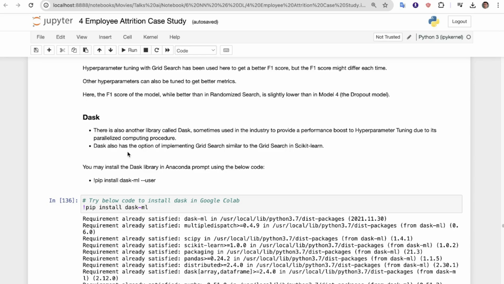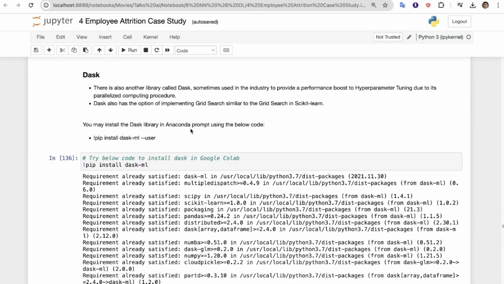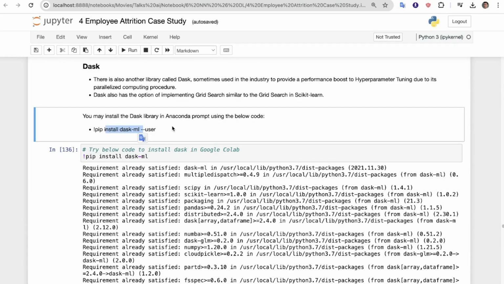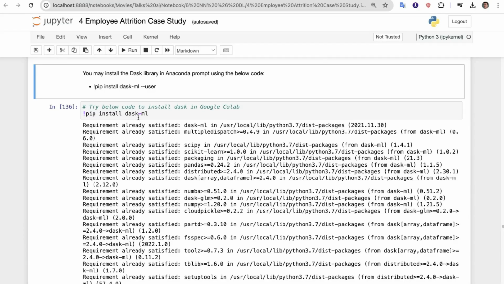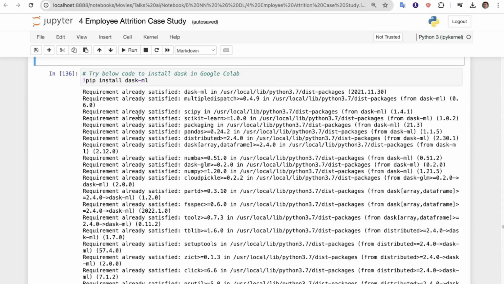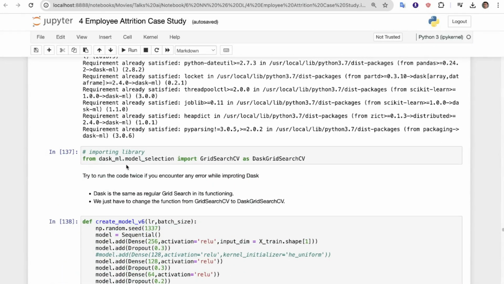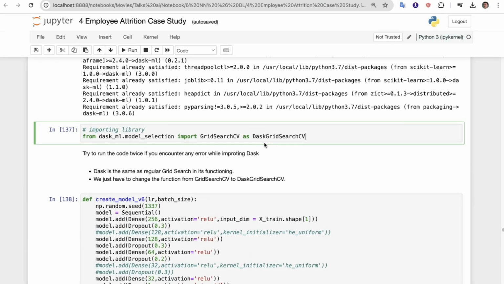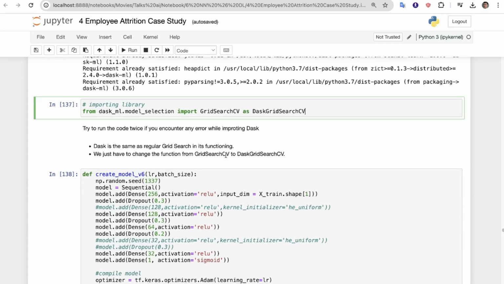Dask also has the option of implementing grid search similar to the grid search in scikit-learn. You may install the Dask library in Anaconda prompt like this: pip install dask-ml --user. So try the below code to install Dask. If you already have it, then no need to worry, but if not, you can install it like this. Now importing the library, so from dask_ml.model_selection import GridSearchCV, Dask GridSearchCV. Try to run the code twice if you encounter any error, right? So this is what the team also suggested to us.